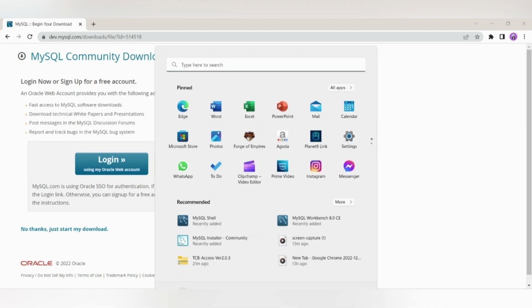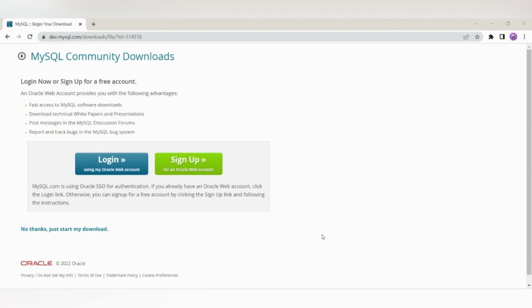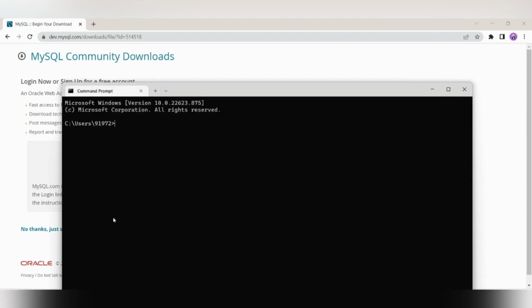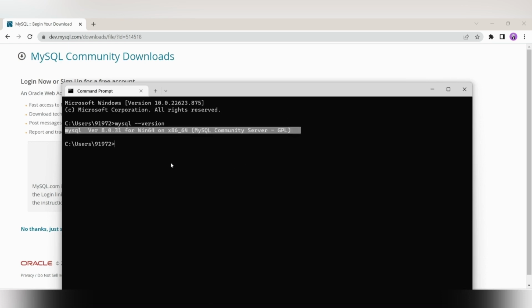And once you've done this, then you can click on the command prompt, that is CMD. And please check the version. So how do we check the version is, you just have to type mysql --version, and it will give you the version which is installed in your system plus the license which you have taken, that is community server GPL license.